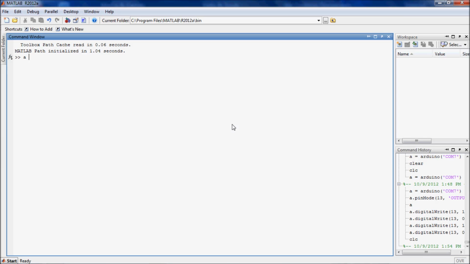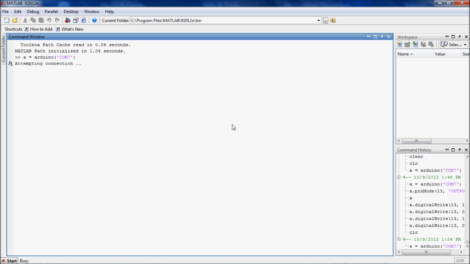The first thing that I need to do is initialize a variable to store the whole library in. And you need to call the variable Arduino and what COM port you're on. In this case, I'm on COM 7. So it's going to try to make a connection with the Arduino.